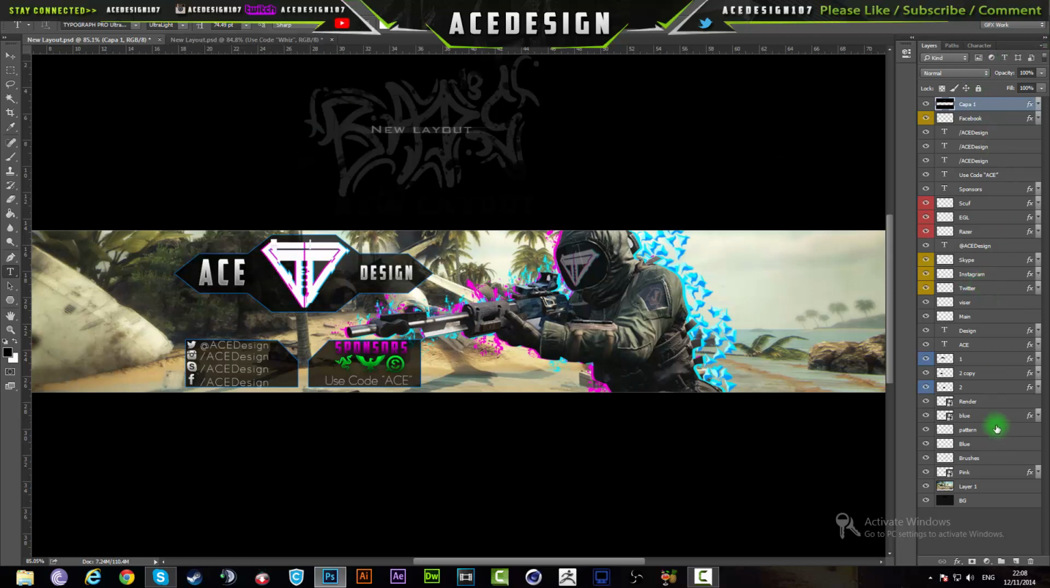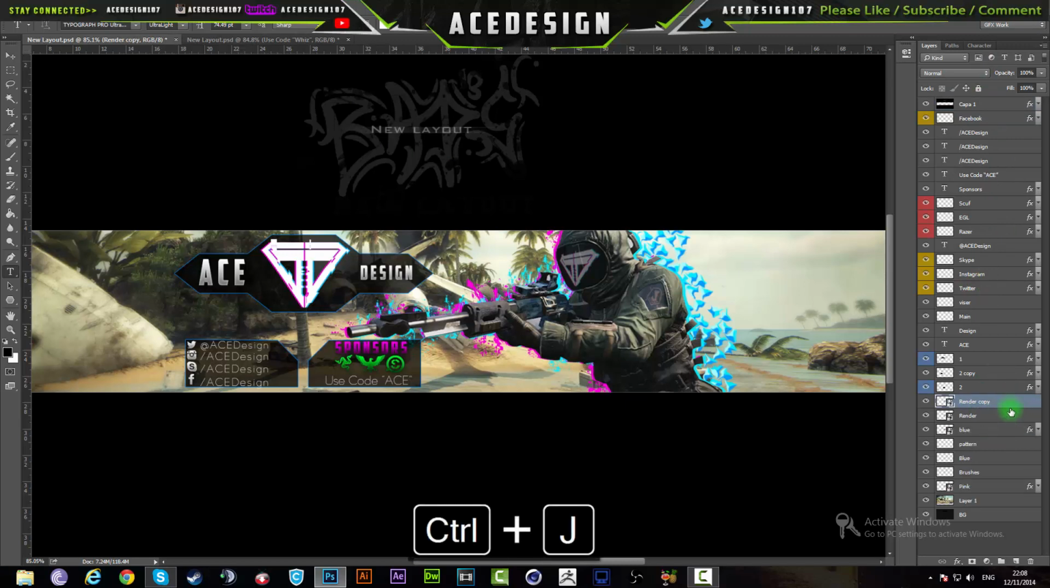So first of all, I'm going to get my original render layer and press Ctrl J to make a copy. This is our backup, and I'm going to move this right down and turn it off. Now I go to my main render, and then go to Filter, Topaz Labs, Topaz Clean 3.